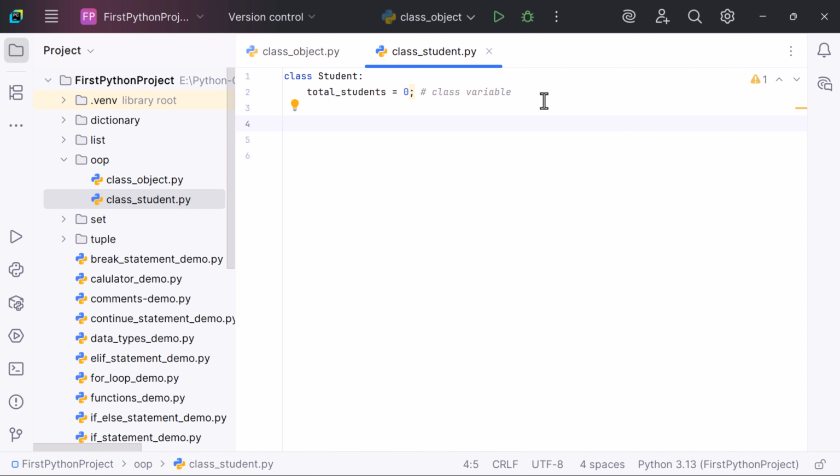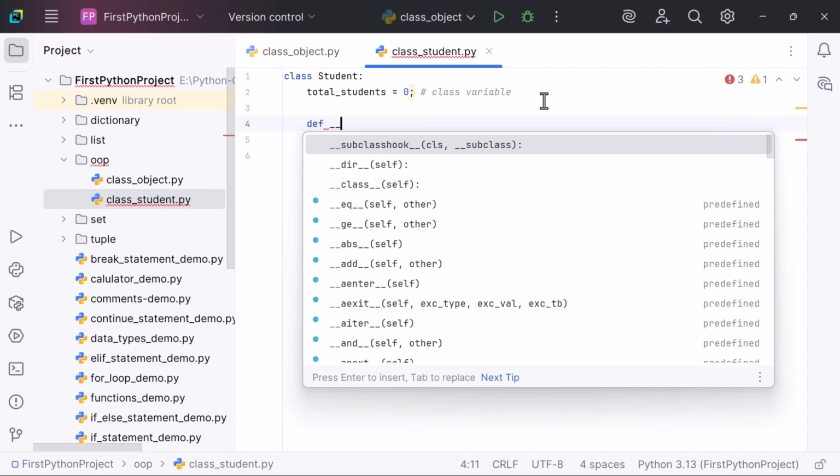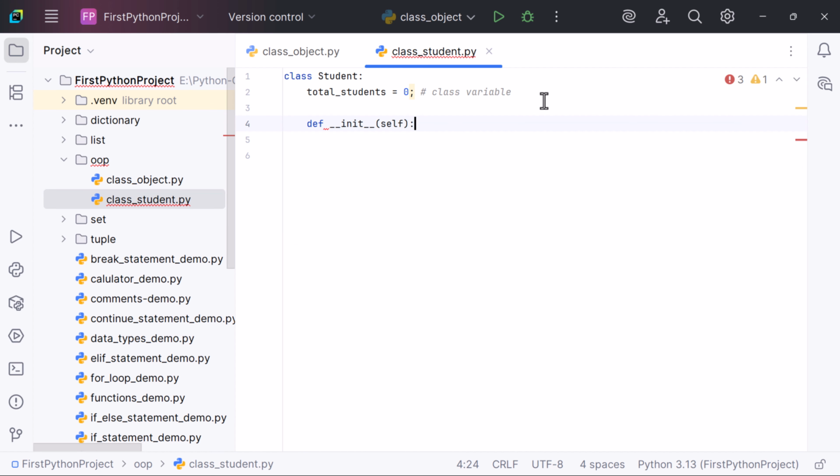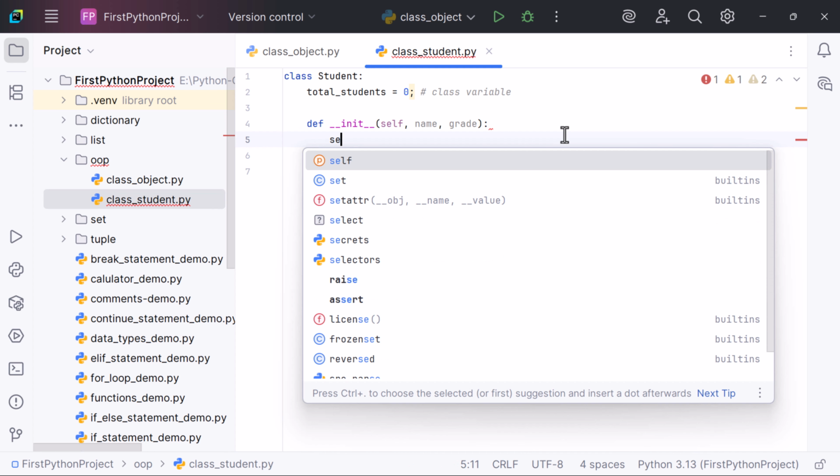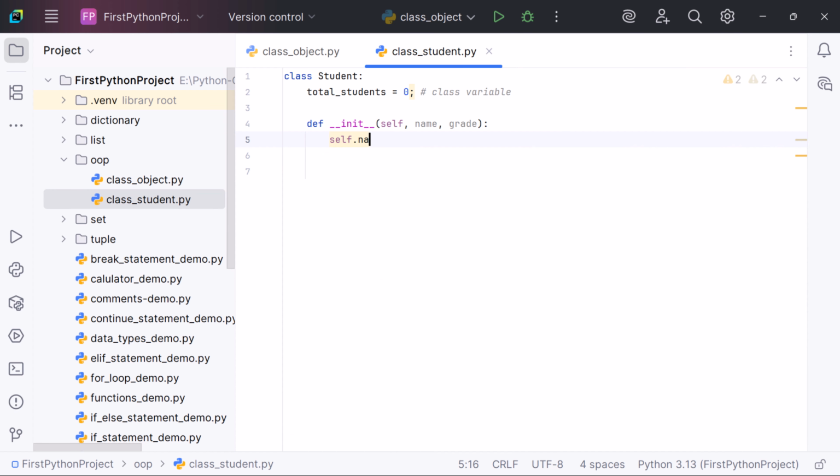Now let's define the constructor, the method that runs when a new object is created. Let's type def, that's the keyword used to define a function. Then __init__, that's the special method name. Inside the parentheses, we write self, name and grade. Self refers to the current object. Name and grade are the values we'll pass in. Inside the method, we assign self.name equals name, self.grade equals grade.